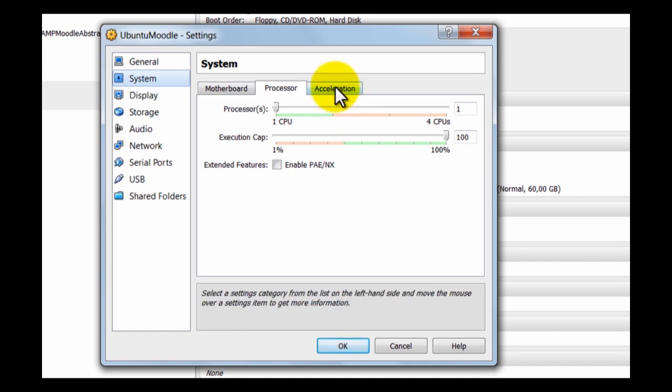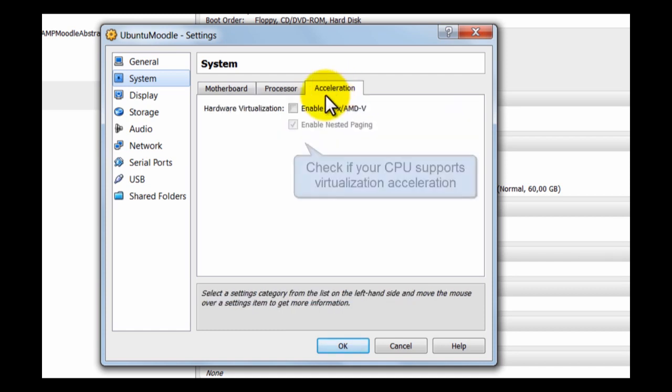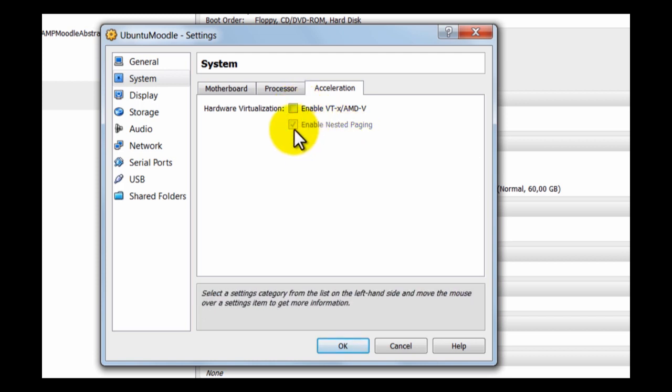And let's go on to acceleration. You can see here enable VT-x. This is the hardware support for virtual machines, but it depends on the CPU you have. Some CPUs don't support this, like the machine we have here. So we should switch it off if the CPU is not supporting it.